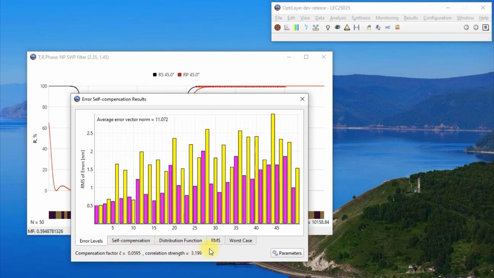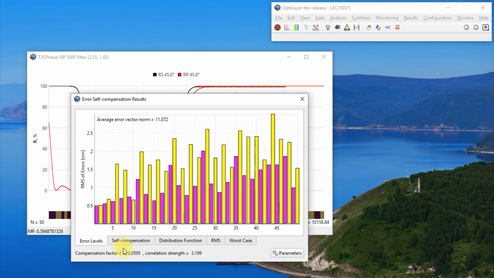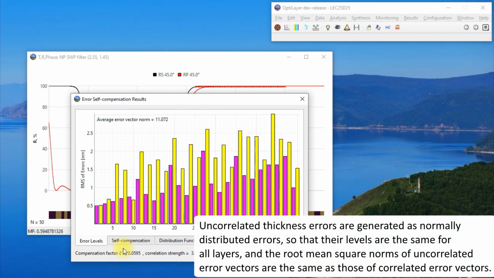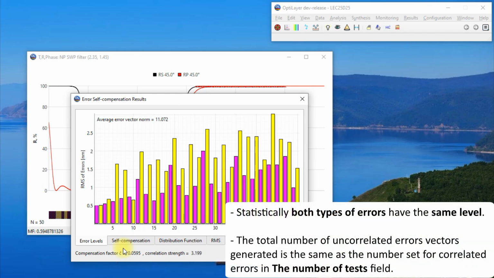The next four tabs at the bottom of the Error Self-Compensation Results window display the results related to the error self-compensation effect. As mentioned above, the evaluation of the strength of the error self-compensation effect is based on a comparison of the effect of correlated and uncorrelated thickness errors on the quality of produced coating. The quality of the perturbed design is evaluated using the same merit function that is used for theoretical designing. Uncorrelated thickness errors are generated as normally distributed errors so that their levels are the same for all layers. And the root mean square norms of uncorrelated error vectors are the same as those of correlated error vectors. This means that statistically, both types of errors have the same level. The total number of uncorrelated error vectors generated is the same as the number set for correlated errors in the number of test field.